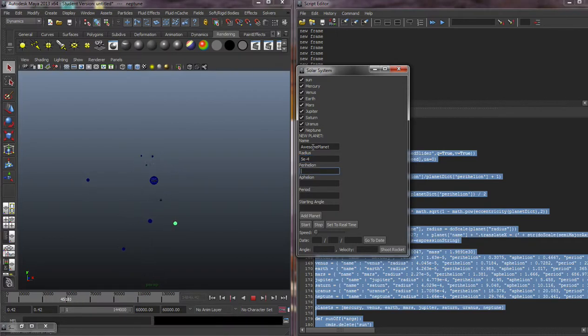So the perihelion is the farthest from the sun. So give it a perihelion of, let's say, 40. And give it an aphelion, so this is the closest it is to the sun. Give it 1, so really wacky orbit here. And a period, this is in days, so maybe 200 days. And you can give it a starting angle, but we'll just go with 0. Any angle pretty much works here.